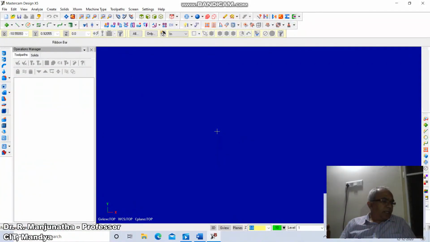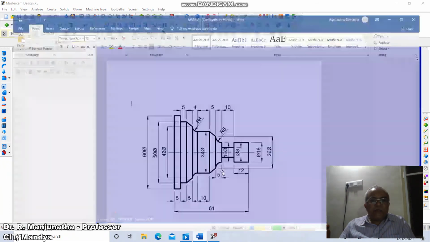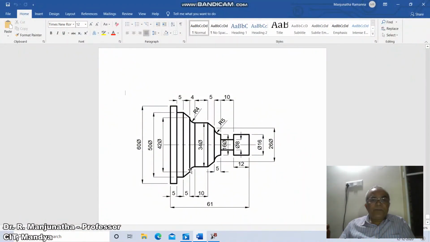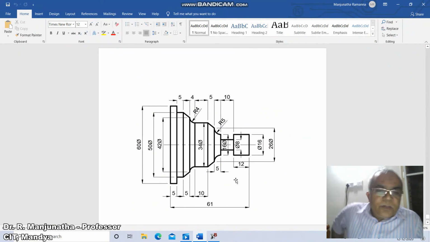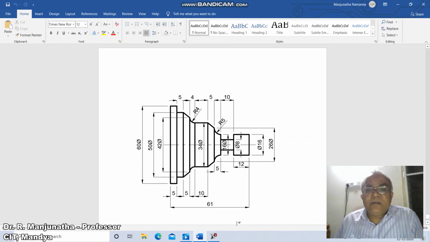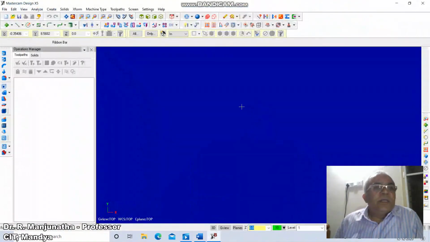Generate the program using Mastercam for the component to be machined as shown in this sketch. The sketch shown here has an overall diameter of 60 and a length of 61. To do that, we are first going to create the model.